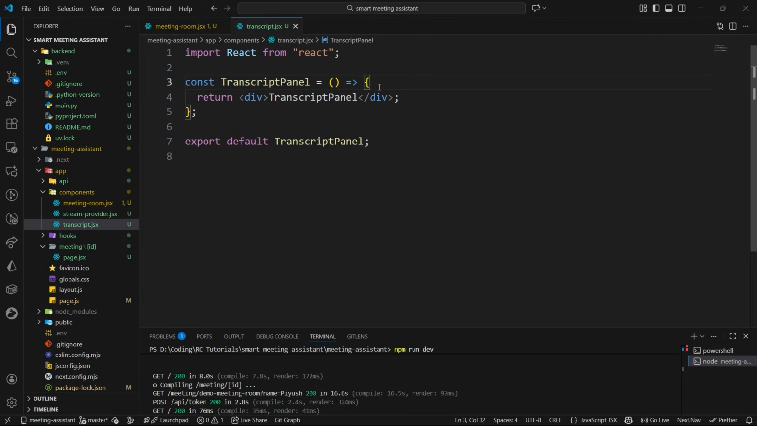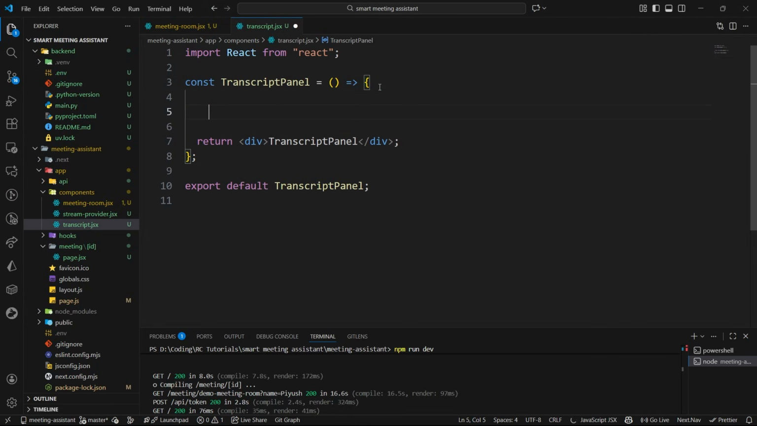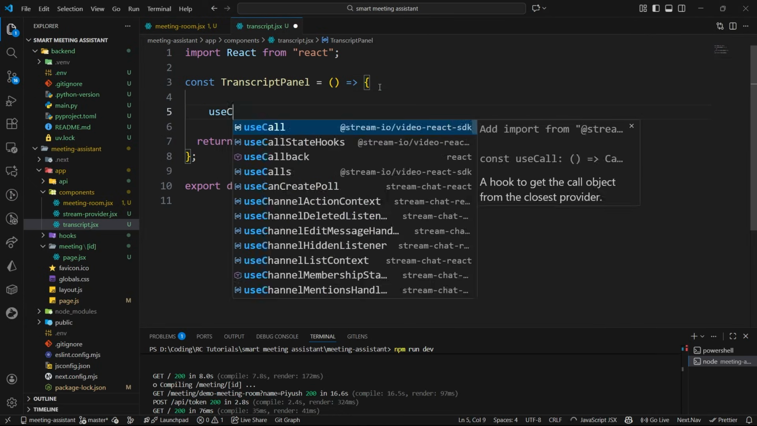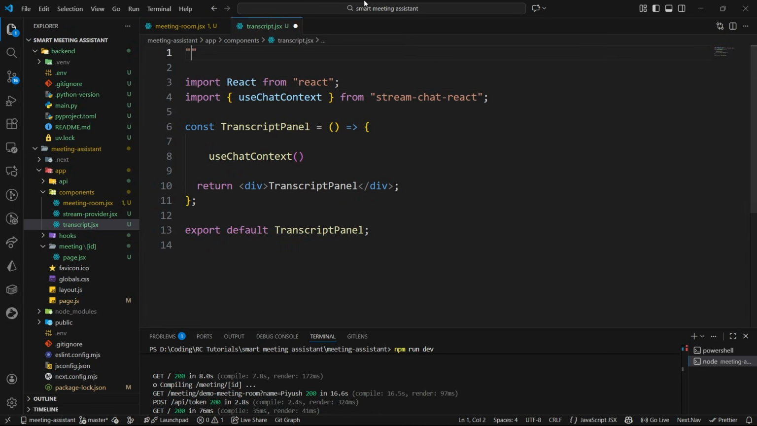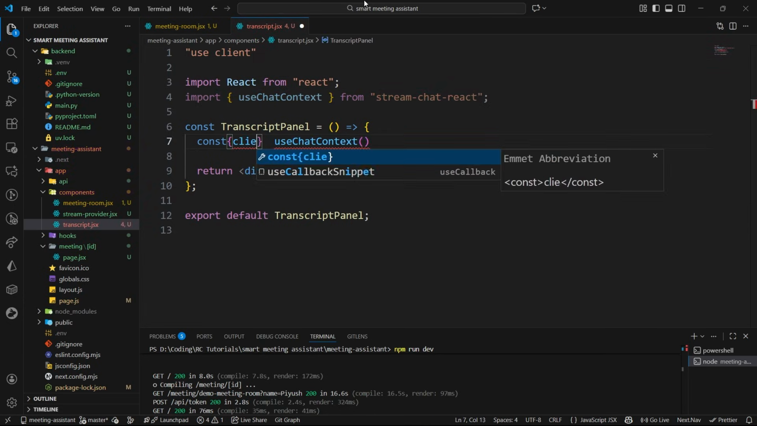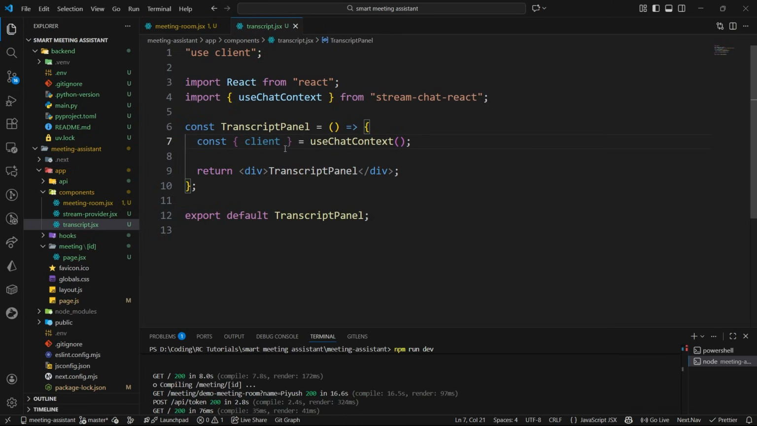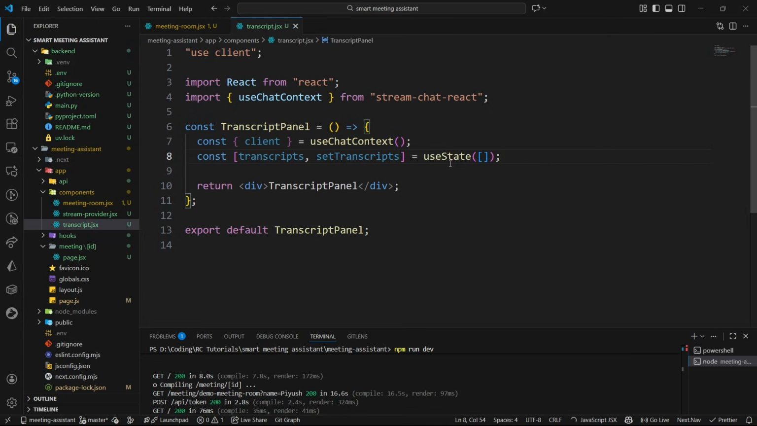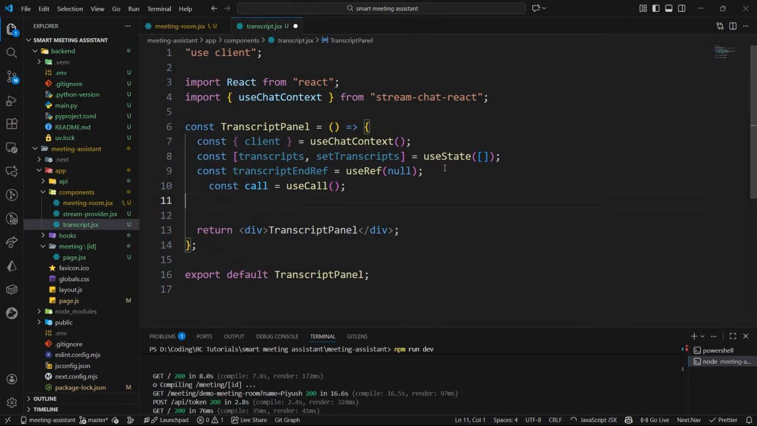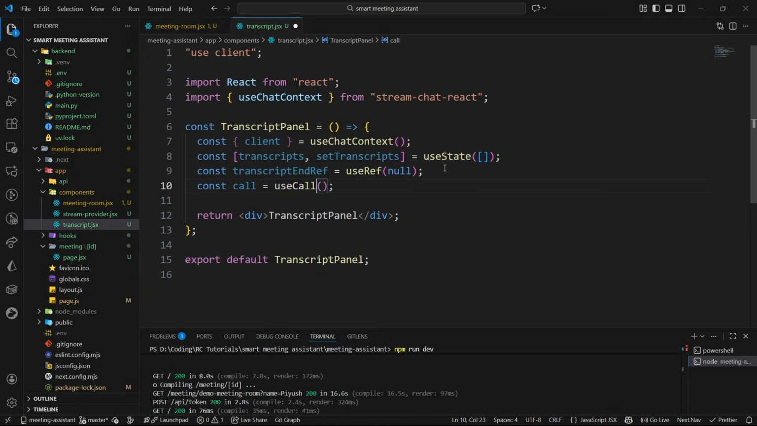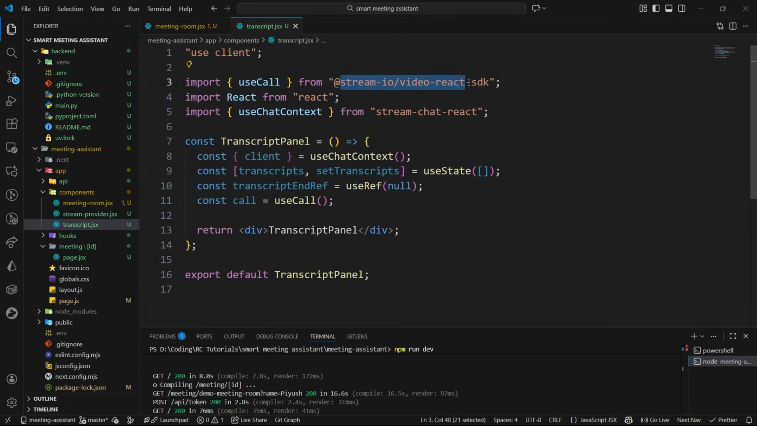Cool. This is going to be a very straightforward component. Inside of it, let's check if we are even receiving the transcriptions or not. So I'll use a, yes, this one from stream chat React. And obviously we're using hooks over here, so let's make this a client component, const client, and we'll assign it to it. To store all of our transcripts, we will have this transcript state, and we'll also keep a ref with us to keep track of these. We also want access to our call, so we'll have a use call hook, which will be imported from @stream/video react SDK.